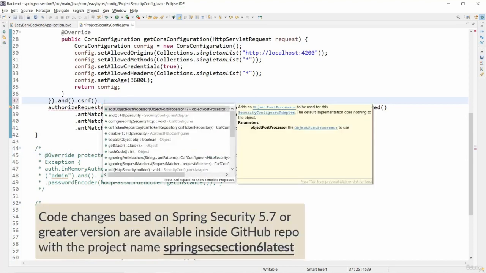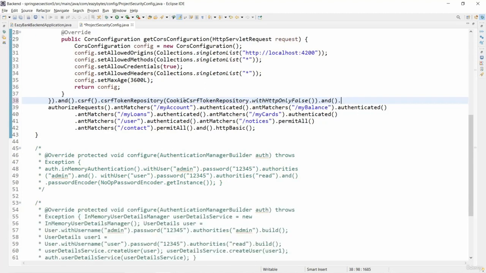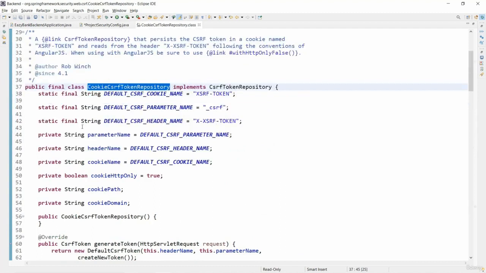Instead of disabling, call the CSRF token repository, which will accept any implementation that generates the CSRF tokens and passes them on to the UI through cookies or any other approach. In this scenario, I will take the CSRF token repository, which is an implementation provided by Spring Security by default. We can go and see inside this class.